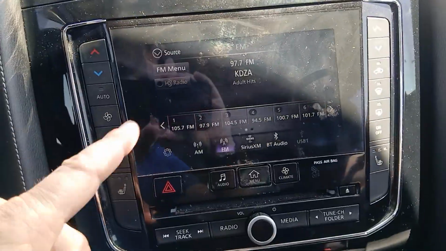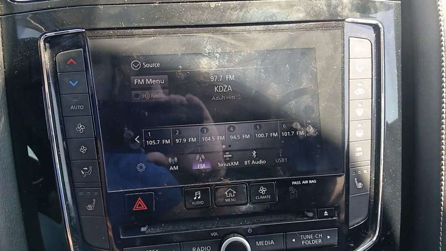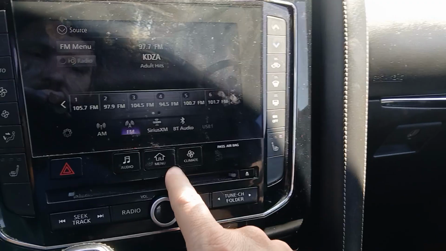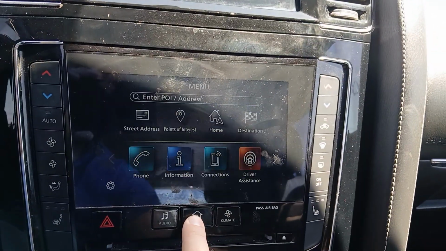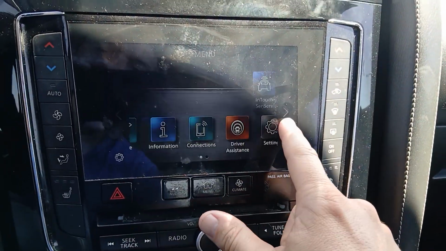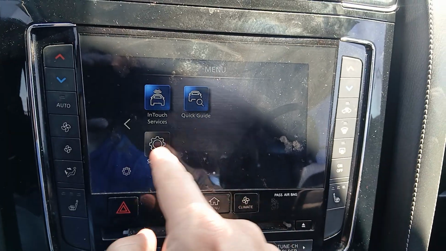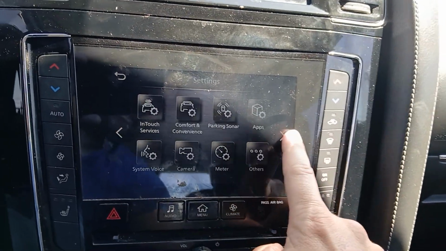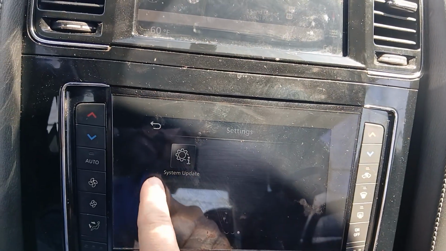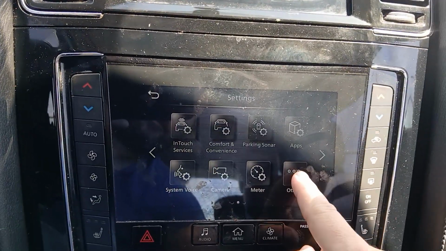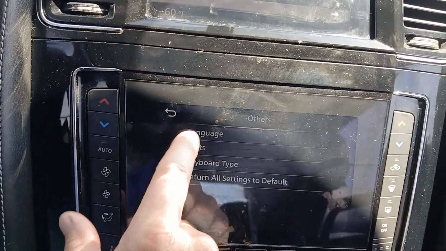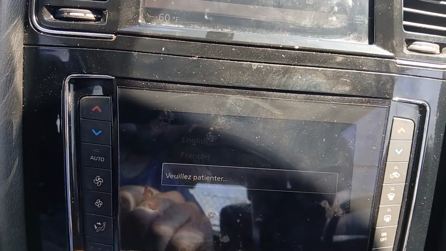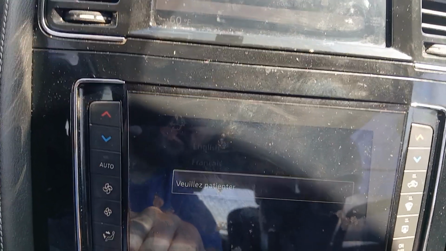And then from all your interfaces here, we're going to go to your menu, which is right here. And then on your touchscreen you'll scroll until you see settings. Click on settings, and then we'll scroll again till we see others, and then language, and then you've got French or Spanish, and it just auto updates as soon as you make a selection.